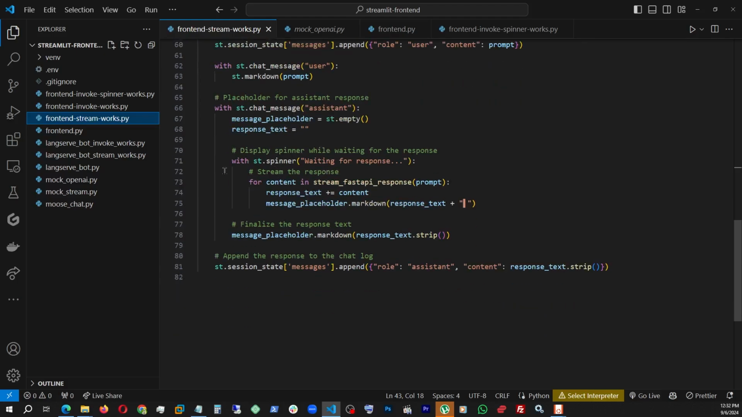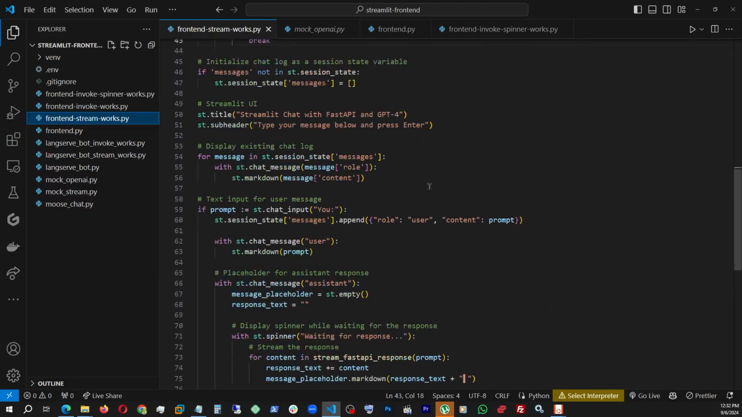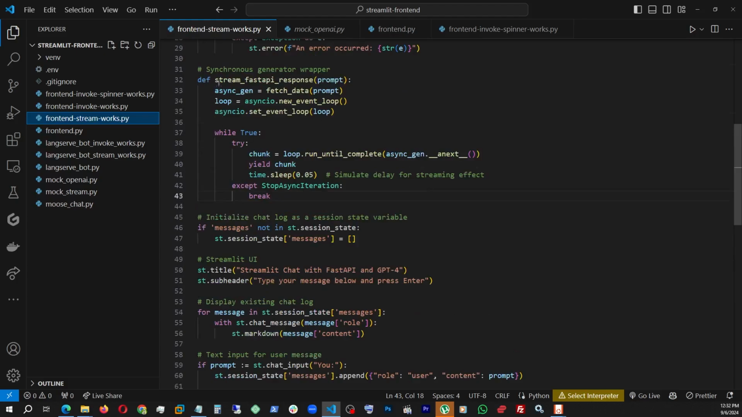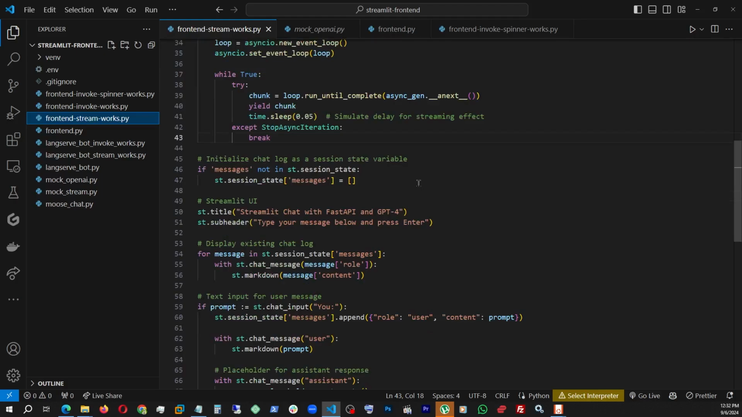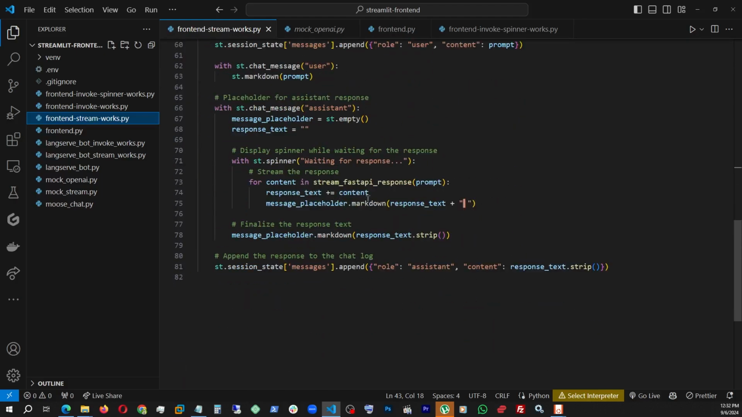And this is where we are going to use a spinner while we wait for the response. And once the response starts coming in, using stream FastAPI response is this method right here. Stream FastAPI response, taking in the prompt and sending us a generator. And as the answer comes in chunks, we append it to the response text, and eventually we take this response text and fill up the message placeholder as markdown text.